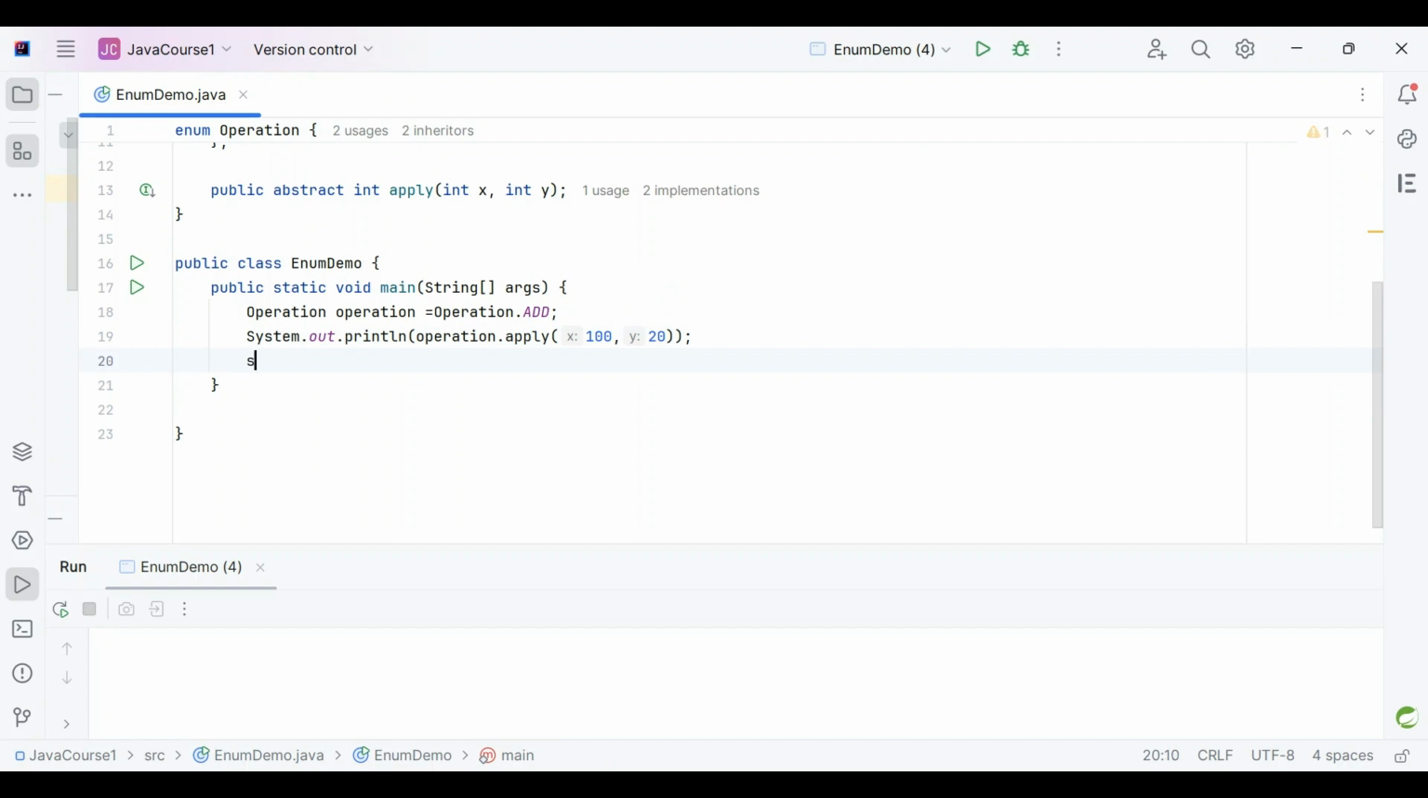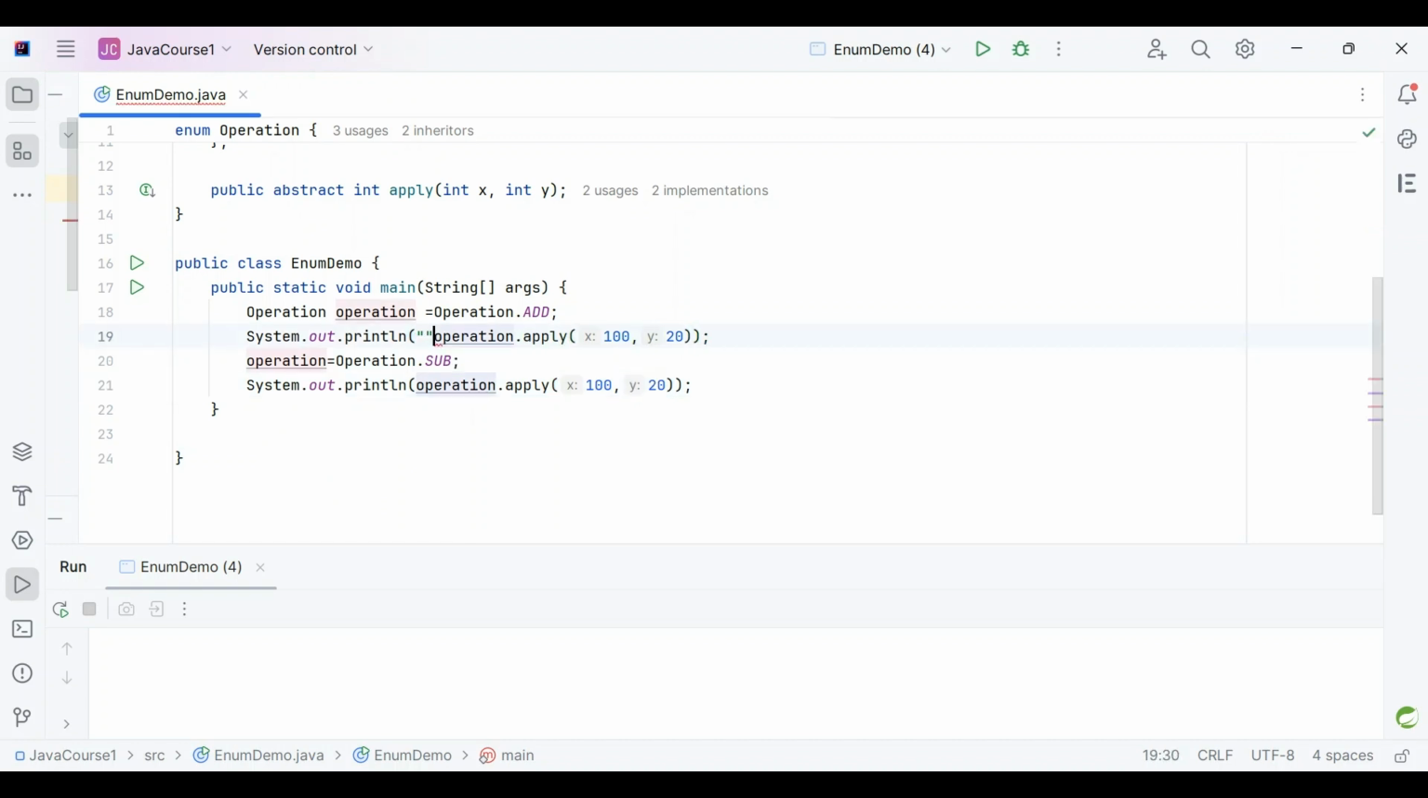I can also call the subtraction dot apply, but before that let's assign the operation variable with subtraction. So I'm using the same variable from here. I'm going to reassign it with operation dot sub, and now let's pass 100 comma 20. I'll throw in some strings so that we understand what we do.